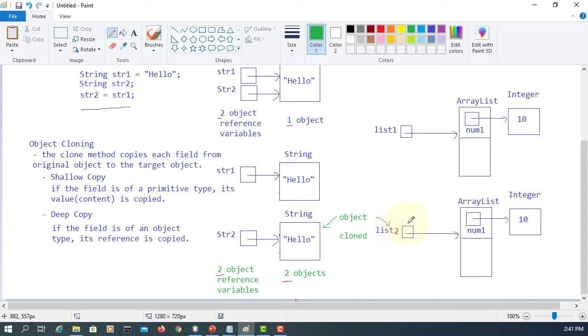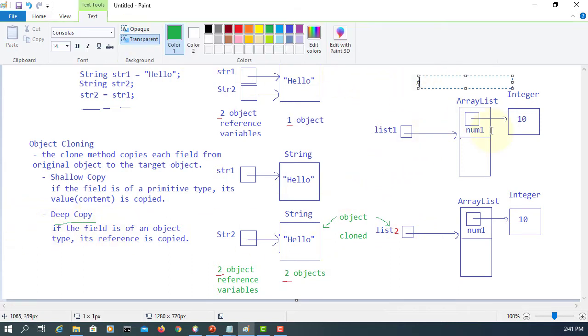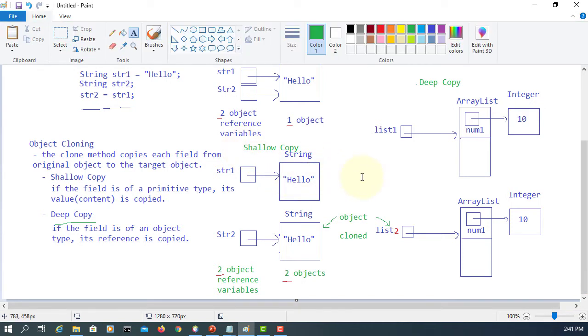Again, list2 is a clone object. Let me write it down here. This is what we call a deep copy, just one type of cloning. This is what we call a shallow copy if we don't deal with references inside the object. So that's how I visualize it in terms of a UML class diagram.